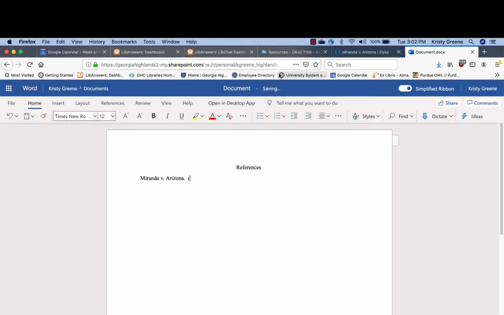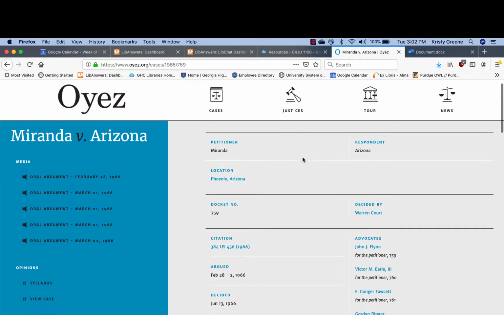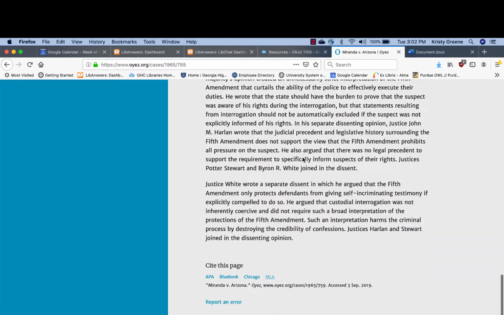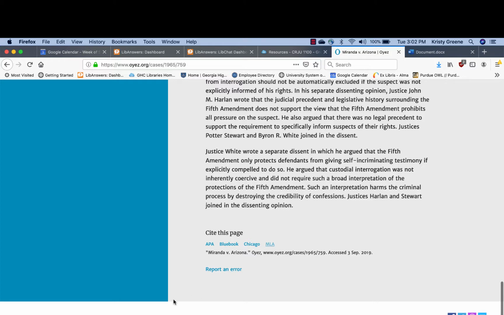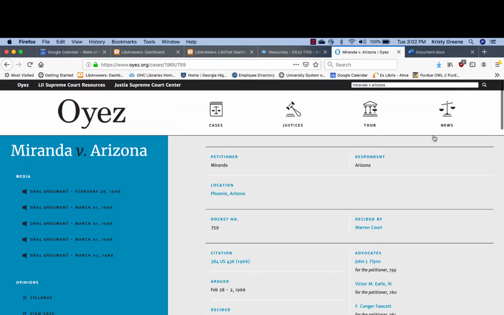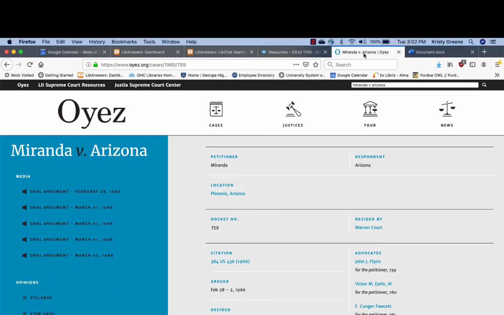Next, we need to look for the date that this was published. And if you were to find a website publication date, it would normally be at the bottom of the page, and that would tell you the last time that it was updated. So there is no date for this website. So what we do for that, instead of putting the date in the year, we put N.D. for no date.